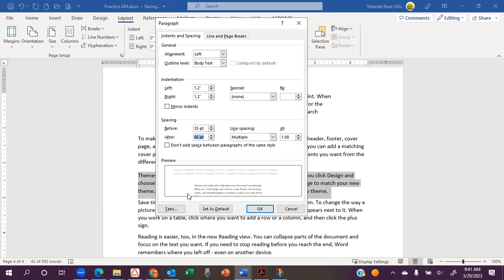Everyone got that? Any problems? You good? 35. The other one. Before is 35 and after is 66 points. The preview? The preview, yes. The preview will show you what it's going to look like.